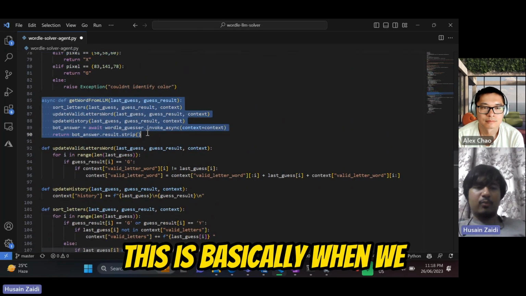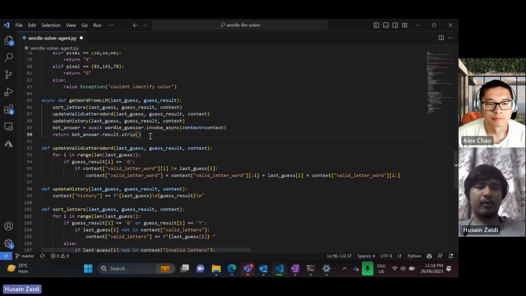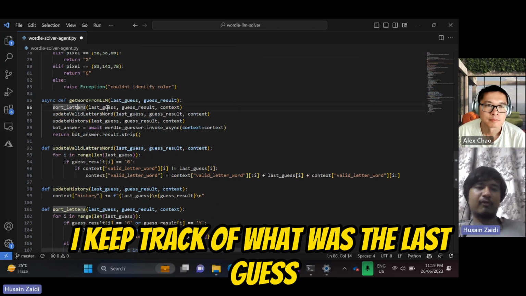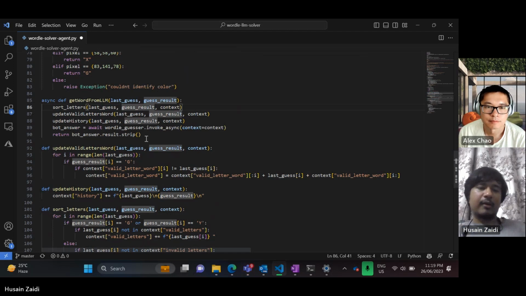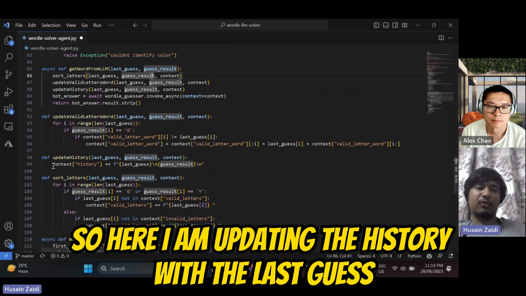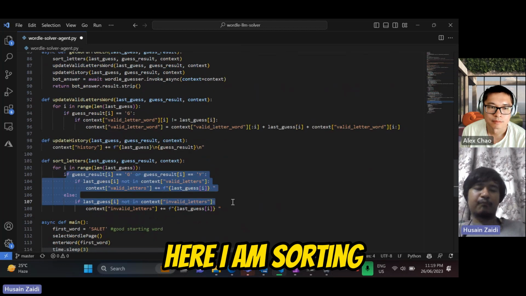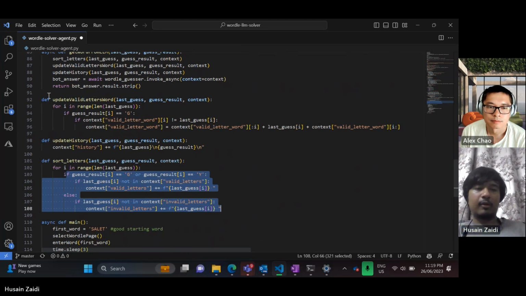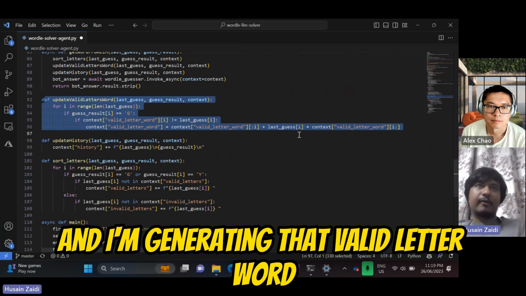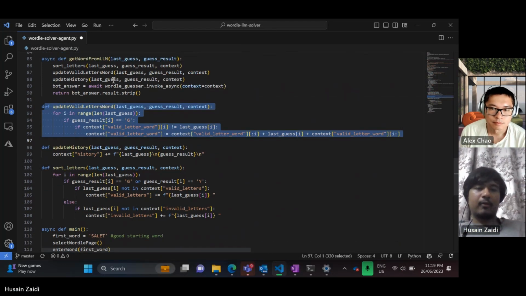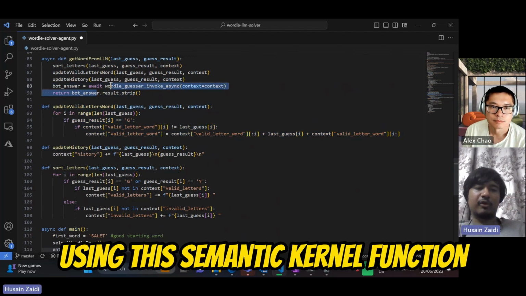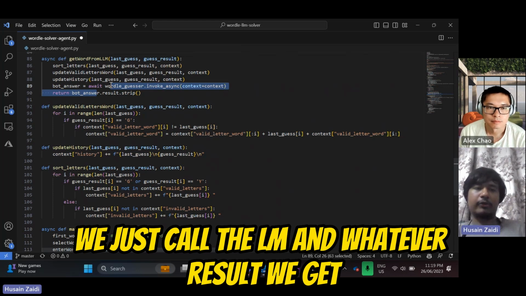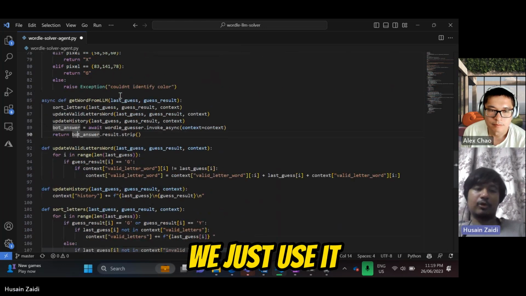This is basically when we get the guess word from the LLM. Before guessing the word, I keep track of what the last guess and the guess result were, and based on that, I update those context variables. Here I'm updating the history with the last guess and the guess result. Here I'm sorting and updating the valid letters and invalid letters context variables. And I'm generating that valid letter word, which I described earlier. Finally, we just invoke the semantic kernel function. We just call the LLM, and whatever result we get, we just use it.